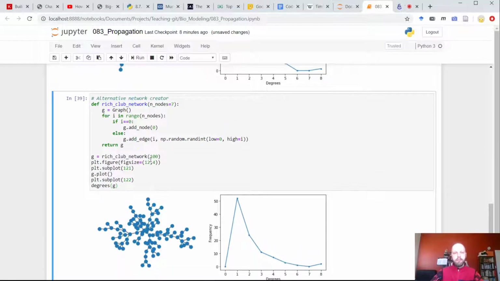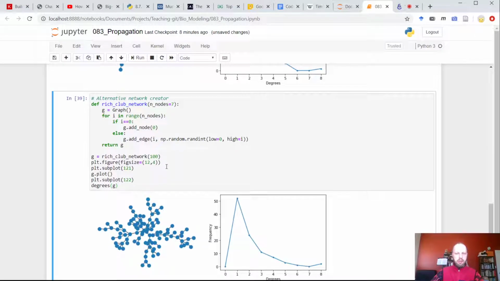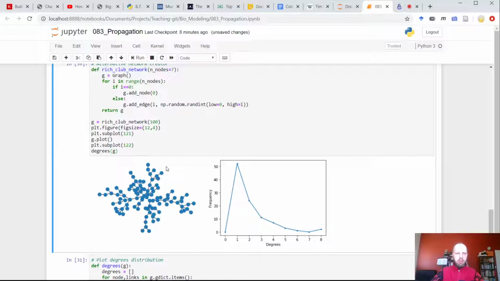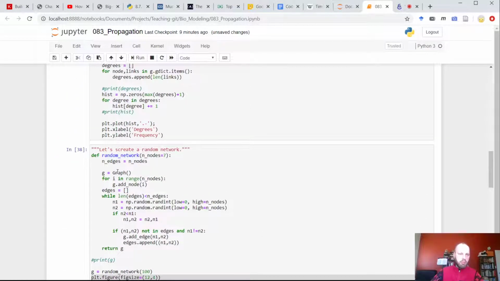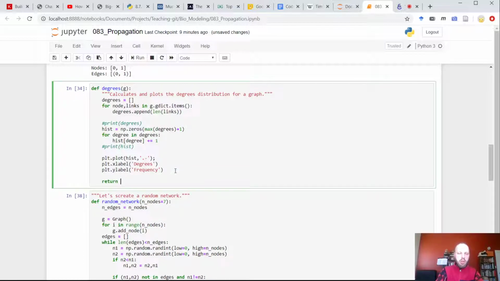All right. So I haven't actually put them on the same plot. Should I? Nah. Okay, let's put it on the same plot. So let's go to degrees and make it return something. Let's make it return the x and y values for our plot. Just y values is okay. Return the hist. Okay, so the histogram.